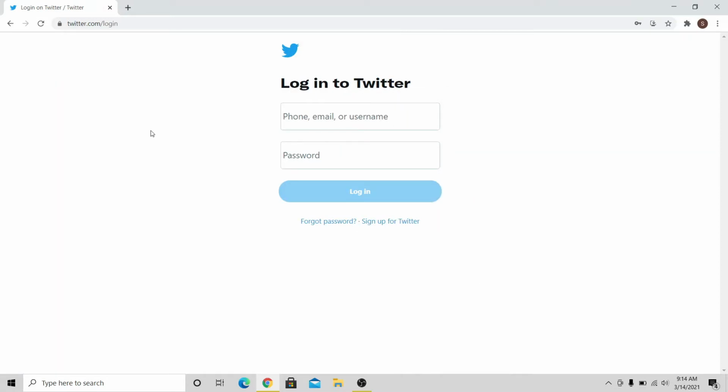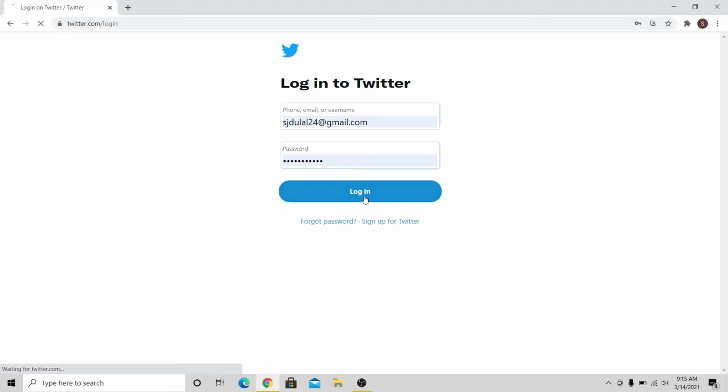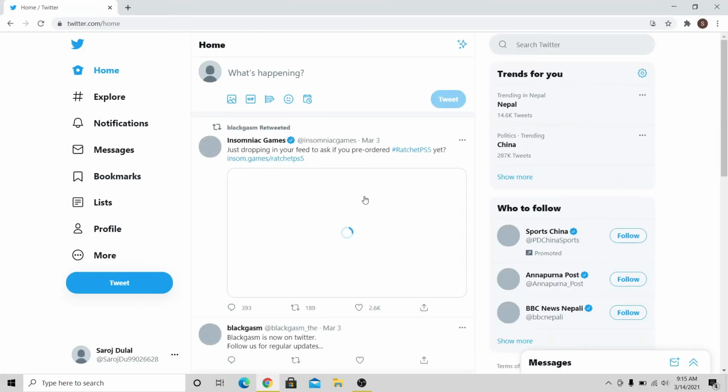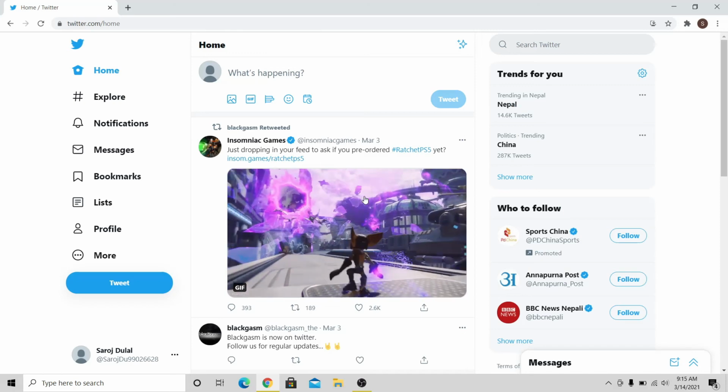Now enter your phone number or your email address or your username, followed by your Twitter password. If you forgot your password, you can click on the Forgot Password option. After entering your password, click on the Login button. And now you will be logged in to your Twitter account. So that's how easy it is to log in to your Twitter account.